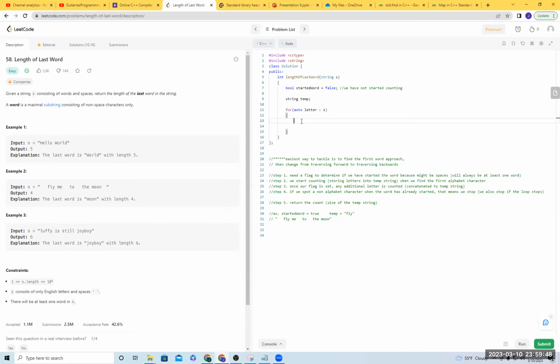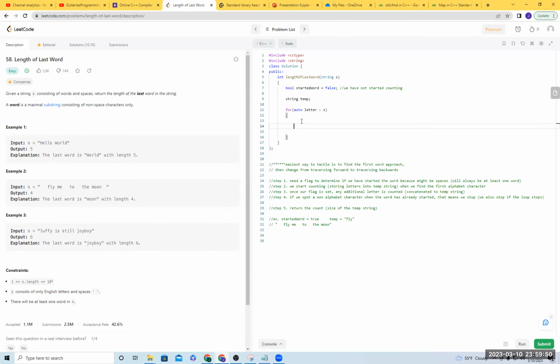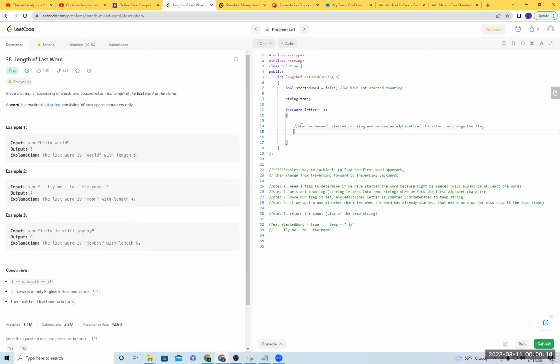We want to consider when should we change our flag. So when we haven't started counting yet, and we see an alphabetical character, that's when we change the flag. So let's go ahead and just write up this condition.